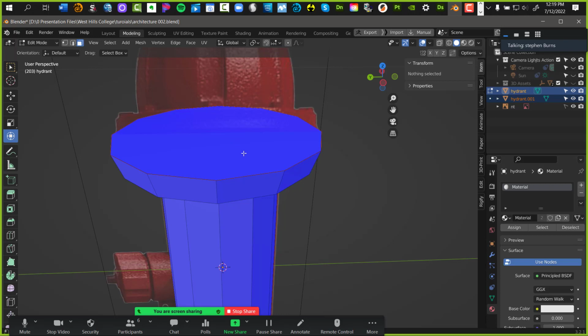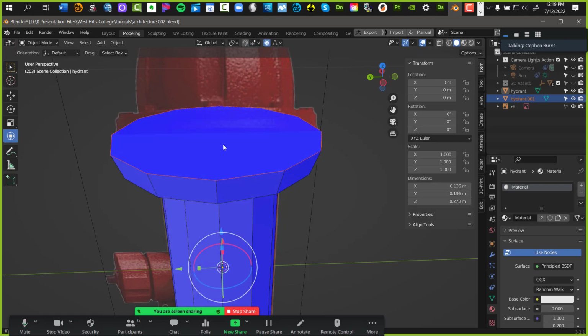Now, to see it, if you look over here, hydrant and hydrant 1. In order to click on hydrant 1, I have to go to object mode. Tab, object mode. See, there it is. Now I'm going to call this one a hat. Double click it. We're going to call this one hat for the hydrant.